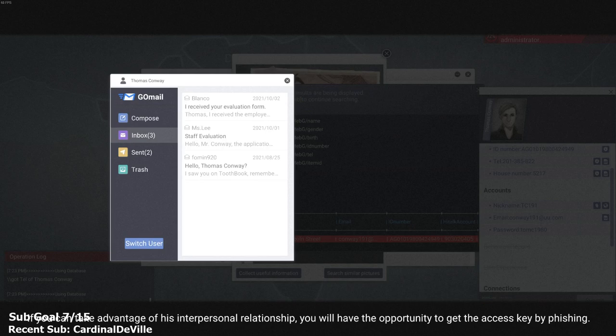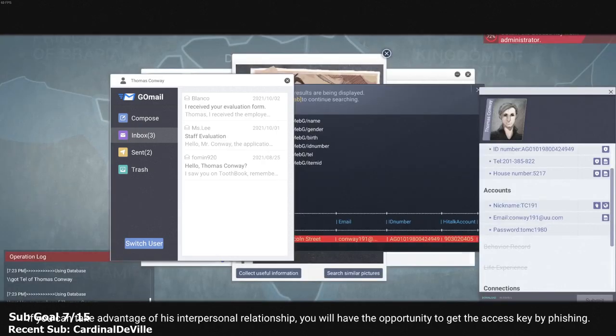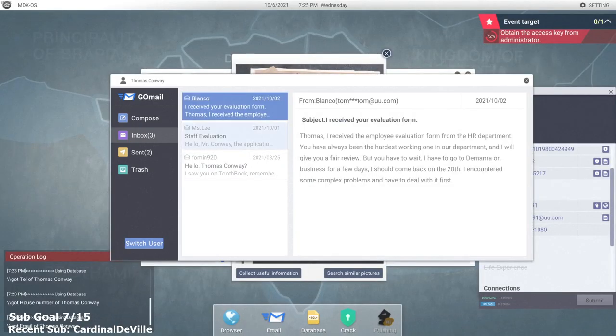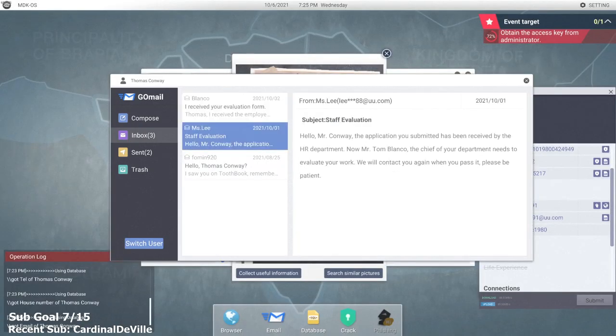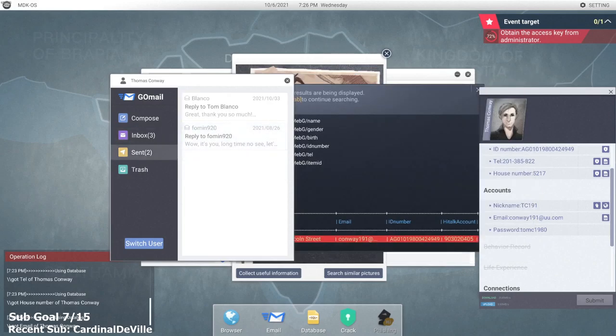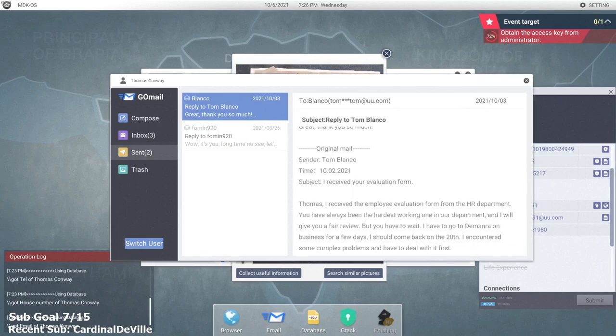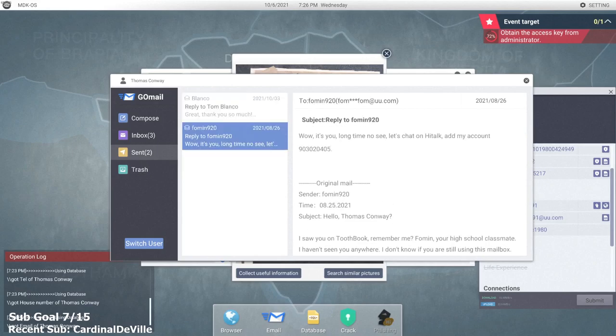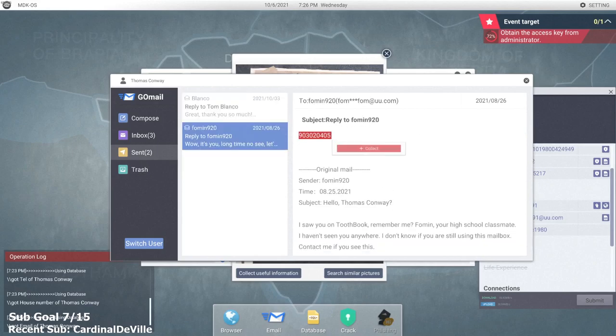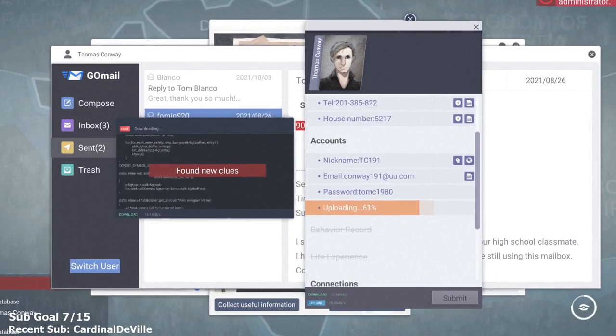Receive your evaluation. If you can take advantage of an interpersonal relationship, you can have the opportunity to get the access key by phishing. Patient, you submitted. Gain the access key from the administrator. Sent. Do your evaluation. Collect. Boom.